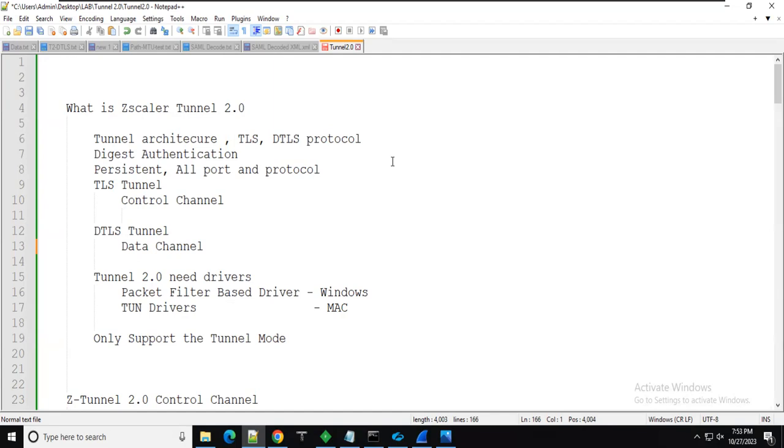Now, ZCC Tunnel 2.0 is not a PAC file based tunnel. If you want to use Tunnel 2.0, then you have to install drivers in the system. In the case of Windows, that's the Windows packet filter based driver. In the case of Mac, that's the TUN driver. These drivers are installed at the time of ZCC installation, as part of the ZCC installation.